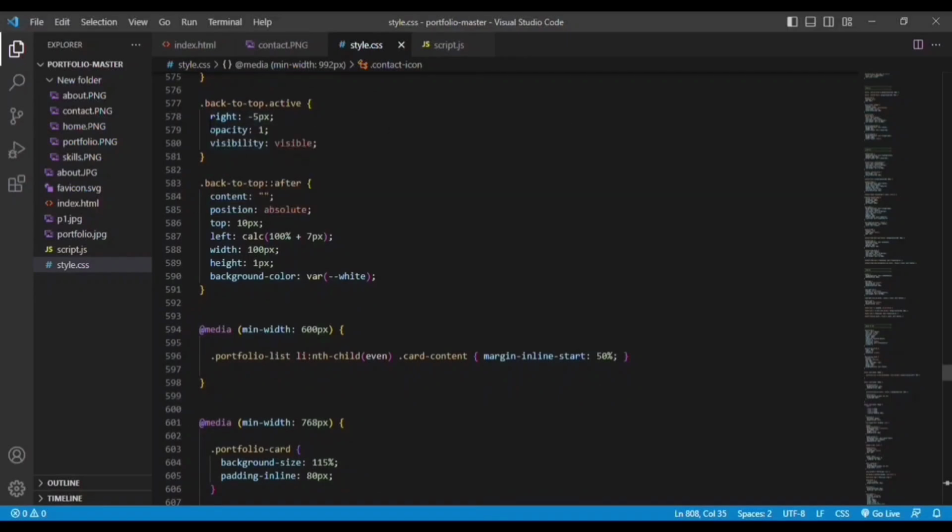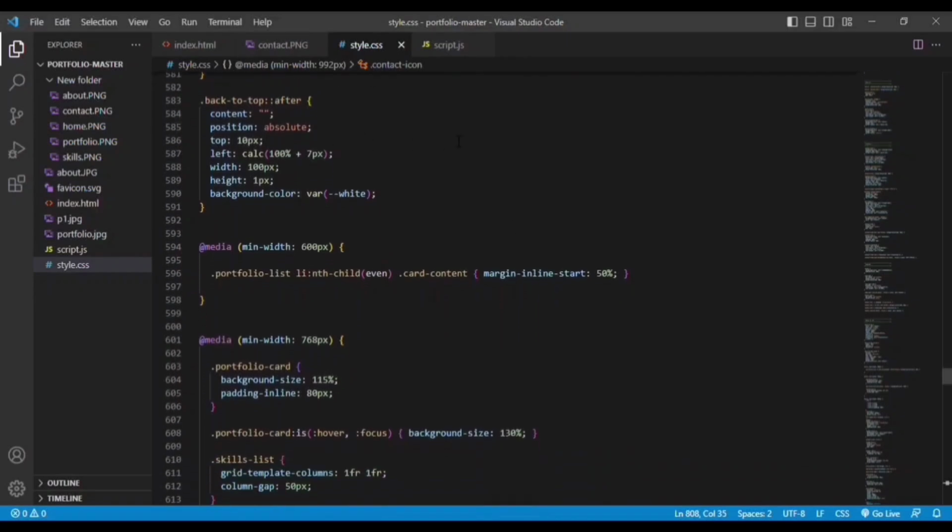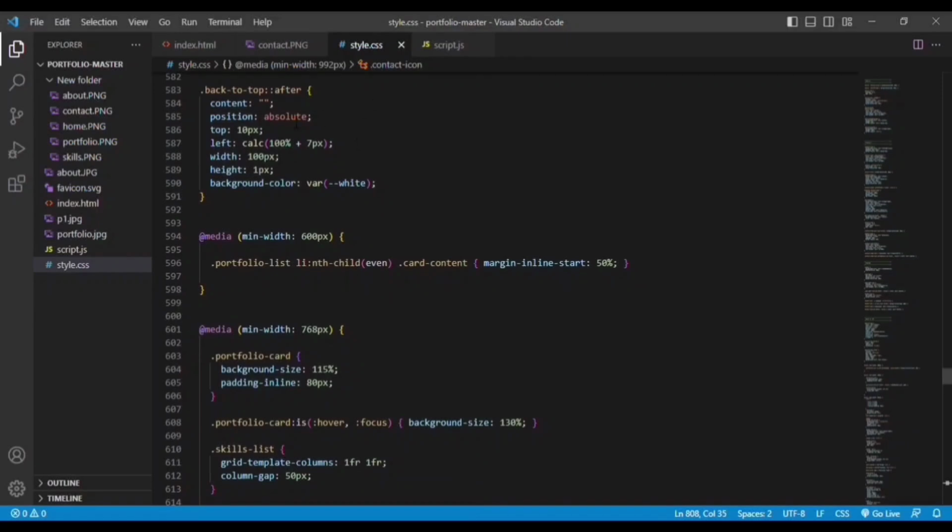right equals minus 5 pixel, opacity is 1, visibility is visible, then it will be visible. Whenever we are in the home section, that is the first section of the website, it will be invisible to us. It will not be shown in the website. And whenever we move to the next section, like the about section, then we will be able to see that, because we will add the active class to the back to top. Then we have the after effect, and for the after effect, top equals 10 pixel, left equals calc 100%. We move to the top side for the first slide whenever we add the after effect to it.